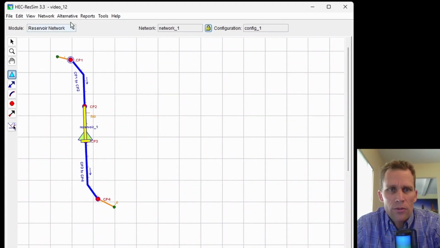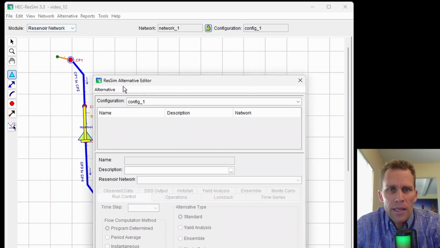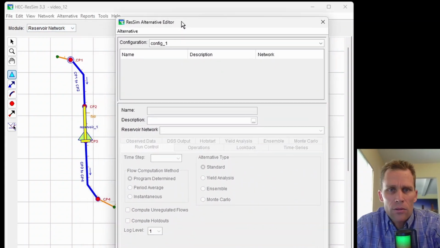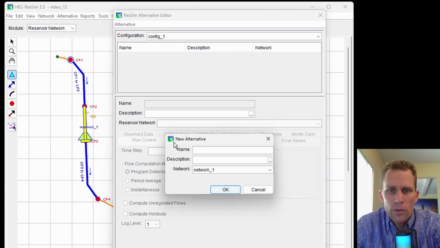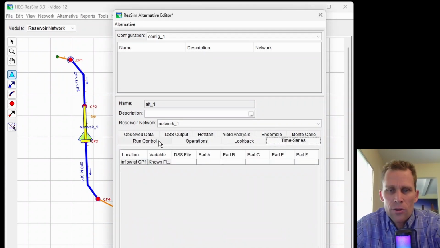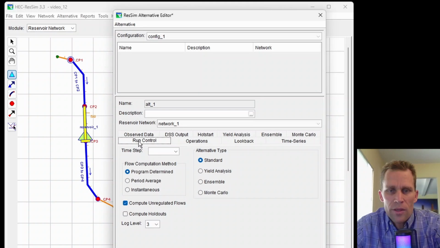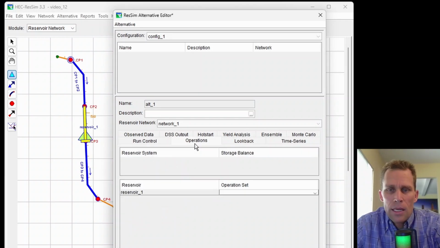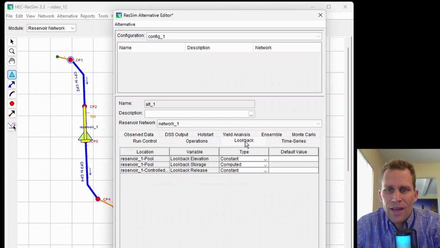So let's create an alternative edit, and then I'll click on alternative new. I'll just call it alt one. Okay. Next, I'll step through these tabs to assign some alternative data. This first one will be run control, and I'll say 1 hour will be our time step. And I will just go with the existing default values here. Next is operations. I'll select operation set one because that's the only one we have.